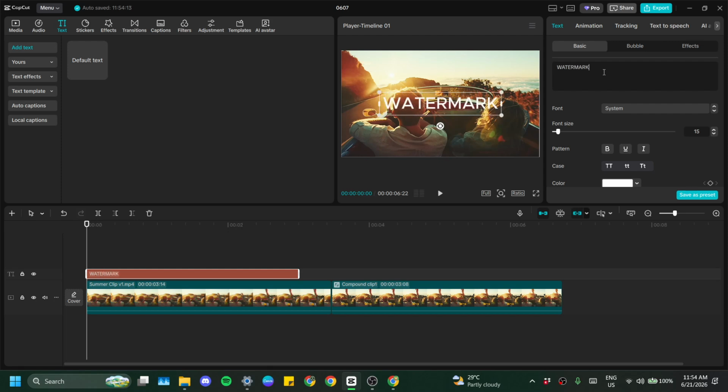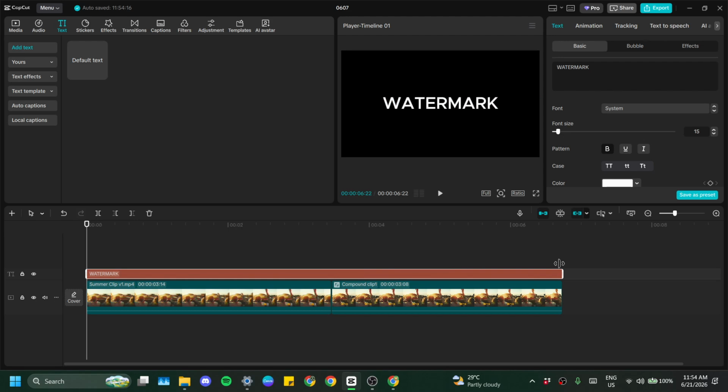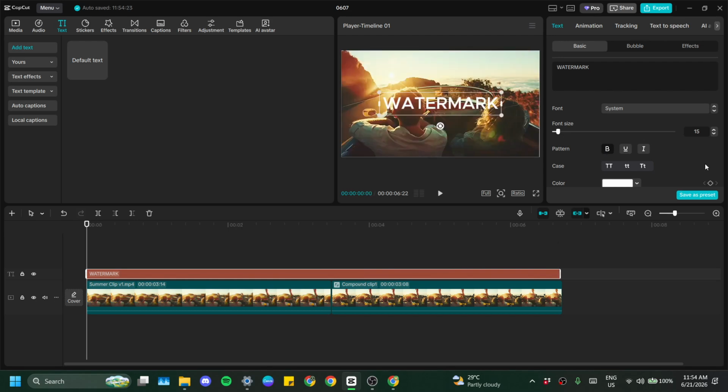After entering the text, go back down to the timeline and look at the right edge of the text block. Click and drag that far right edge all the way across so the text layer matches the full duration of your video. This is an important part of the setup because it ensures the watermark stays visible from the very beginning of the video all the way to the end, instead of disappearing after just a few seconds.